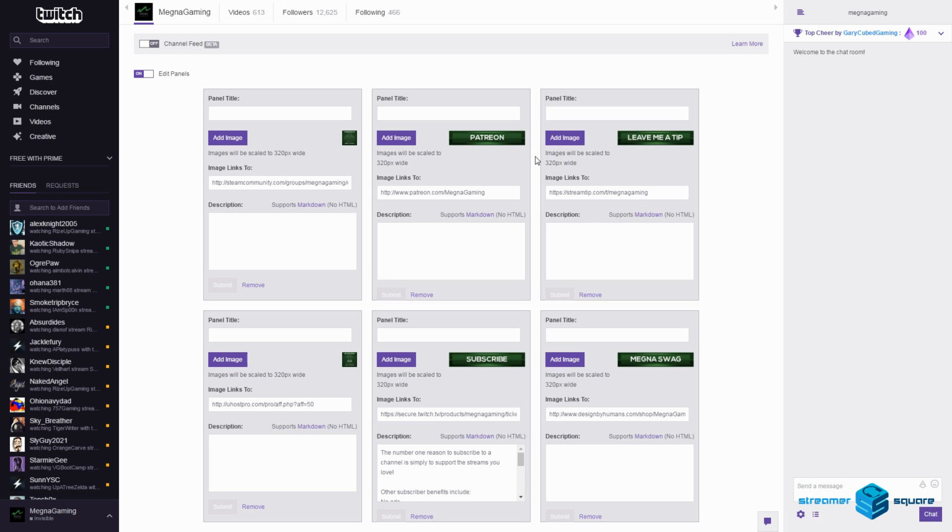The thing to note with the images, they have to be 320 pixels wide. They can be as tall as you want, but they're going to resize back to 320 pixels wide. If you're having these created by someone, or you're using some free resources online, or you're making them yourself, that's really important to note. The tool itself is super easy to use.